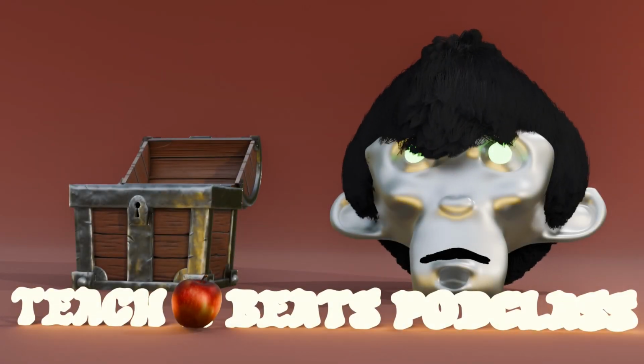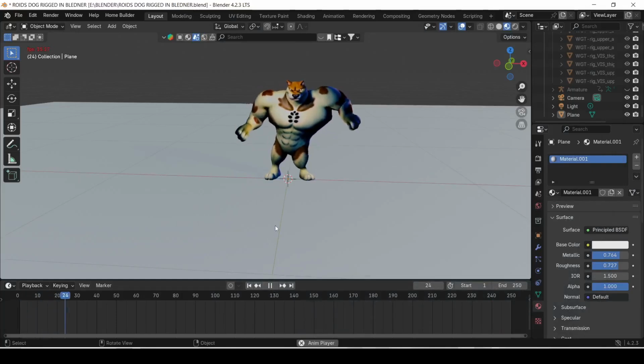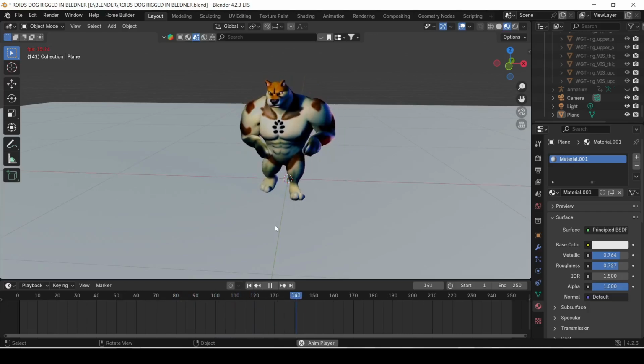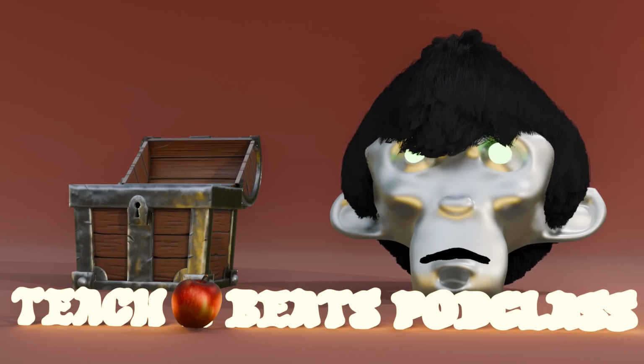I'm gonna show you guys in this video how to rig your character. That's basically adding bones to your character so you can move your character around and animate them. Okay, so it's gonna be quick.